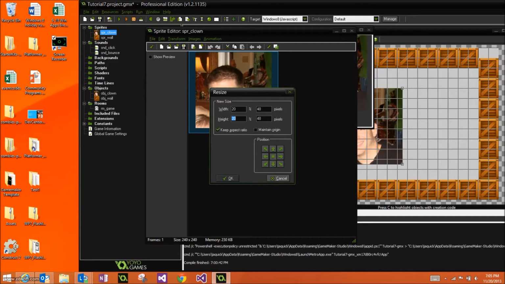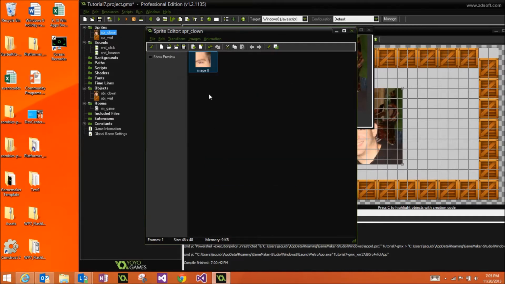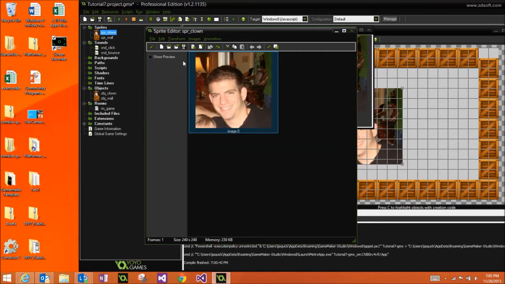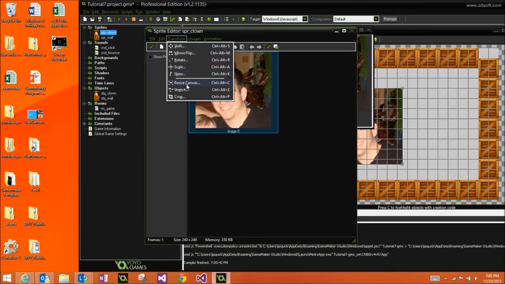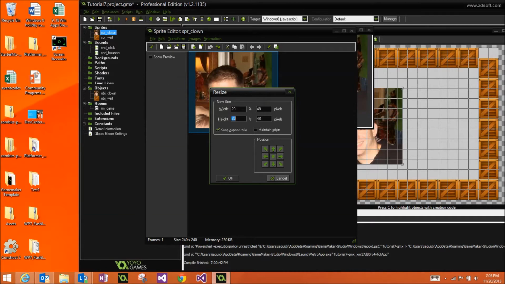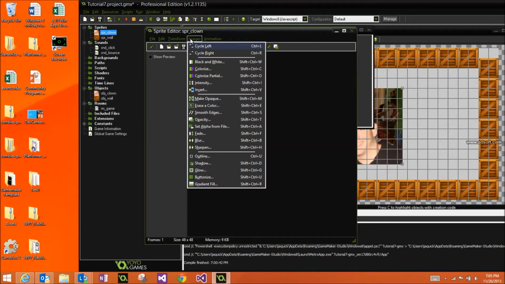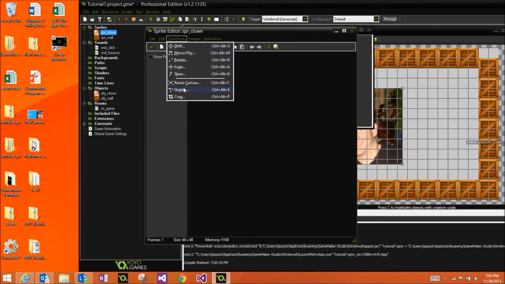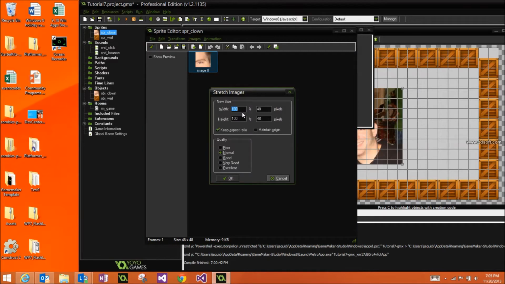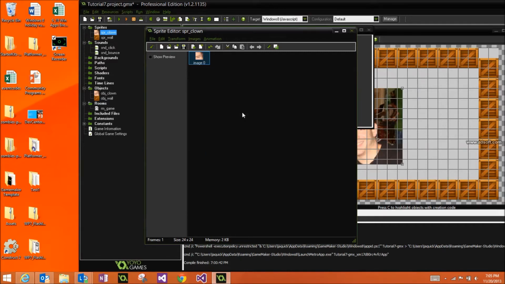So let's do 20%. Oh no, that just zooms in. Actually, that wouldn't be bad. Let's do that. 20%. What about stretch image? Stretch image. It's under transform too. Stretch. So if I did. Yeah, that's what we were looking for.